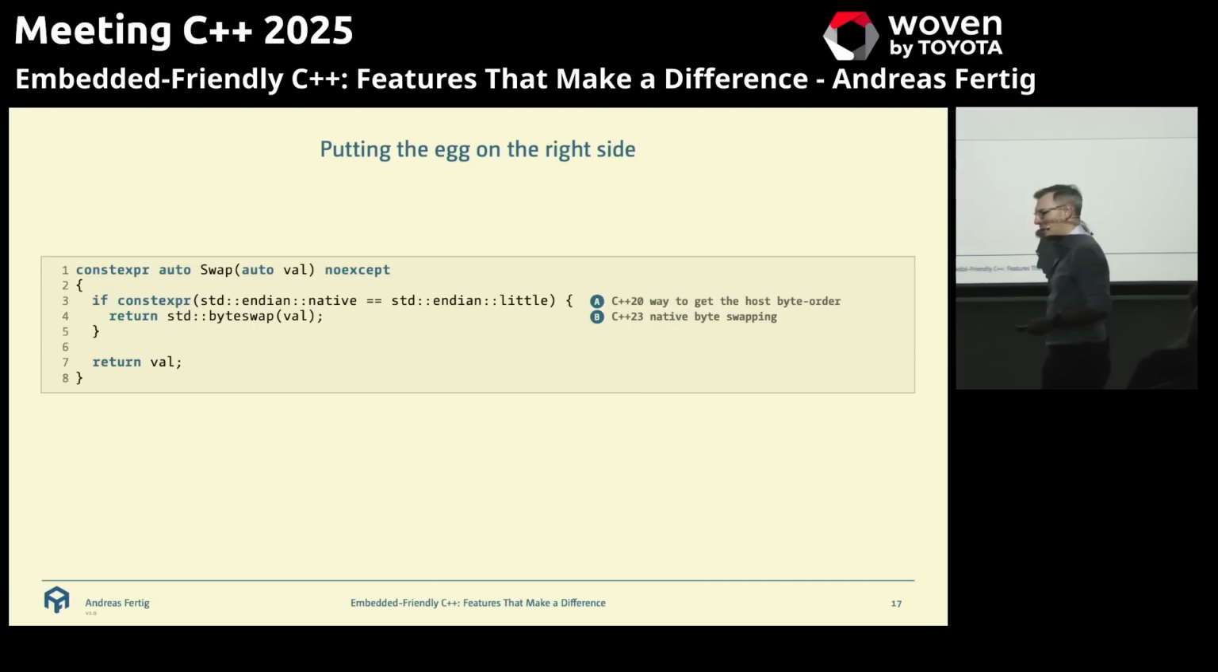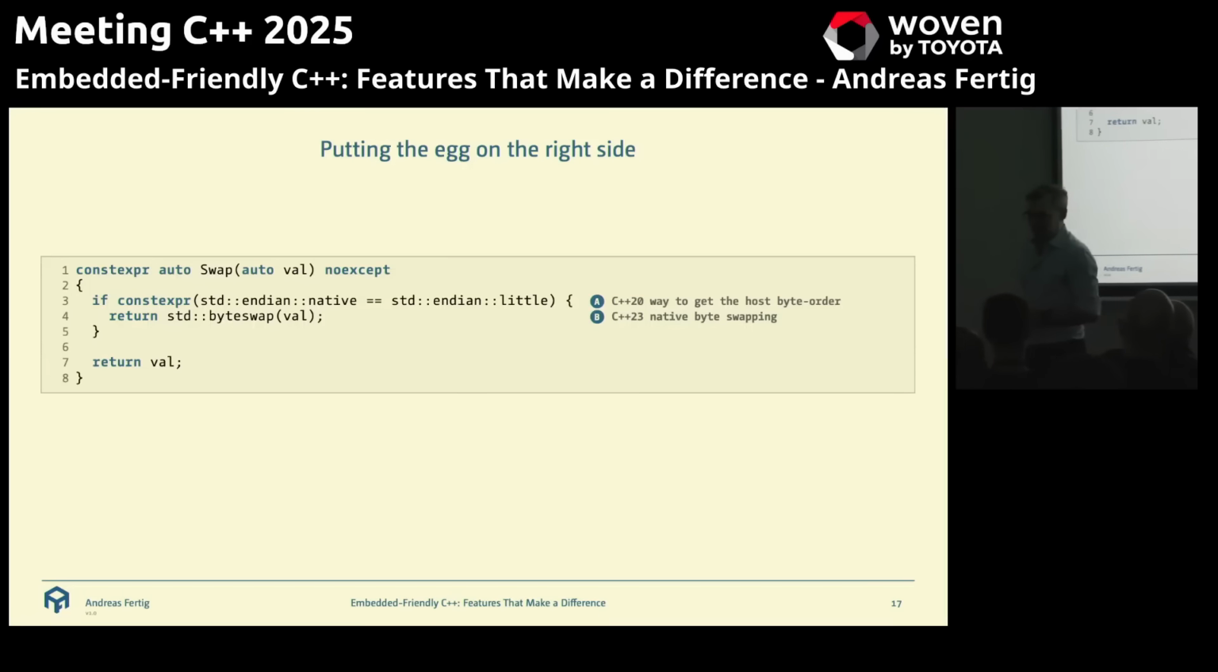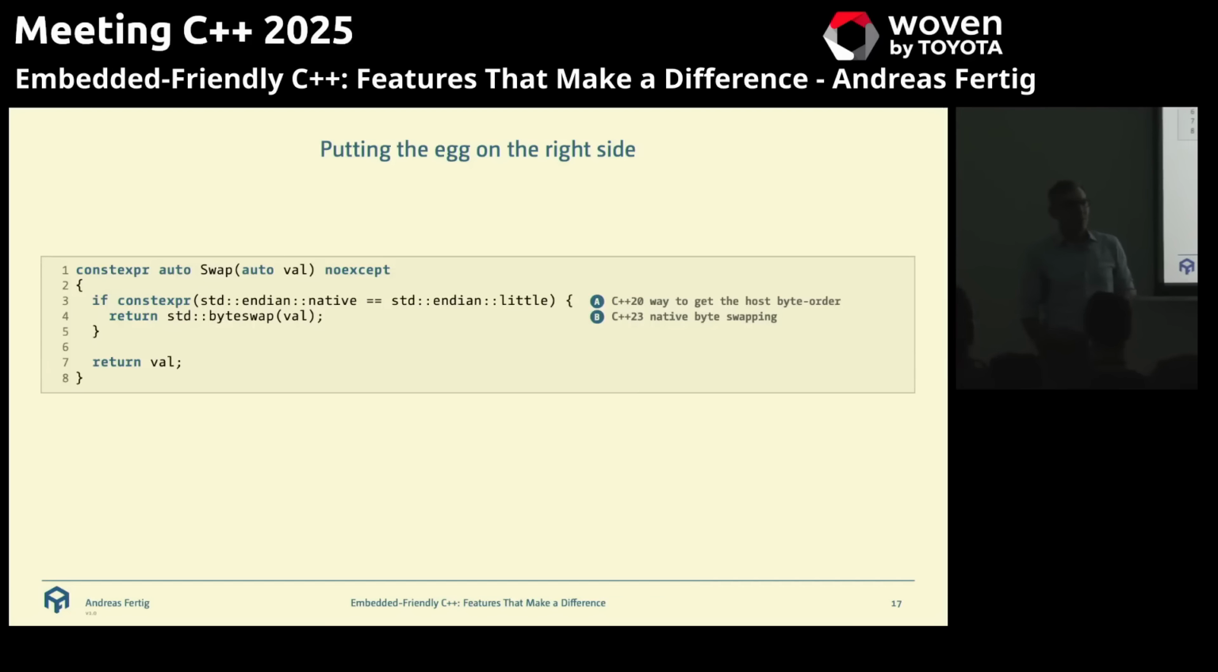And now here comes the real beautifulness. You can combine now a couple of things. You know C++17's if constexpr, so that says we do this thing only if the condition is evaluated to true at compile time, and then only this branch goes in, and otherwise the branch doesn't exist. And now we can combine that with a C++20 addition, which tells you the endianness of your device. So you have little and big endian, and for all the middle endian folks.